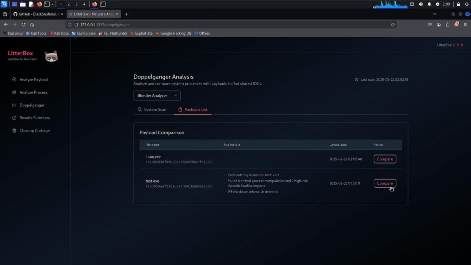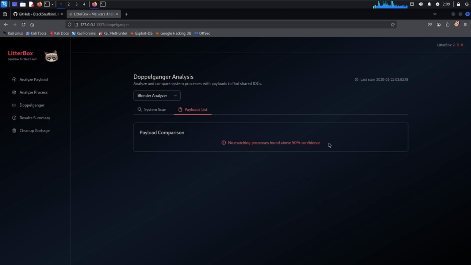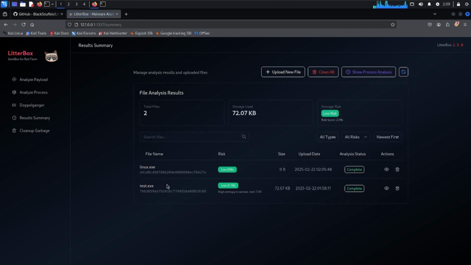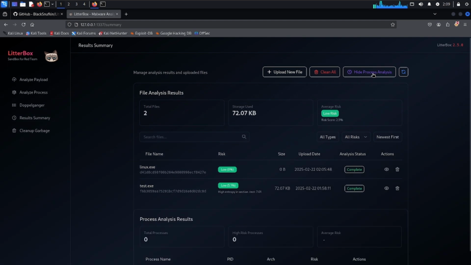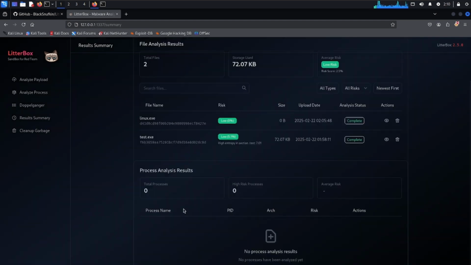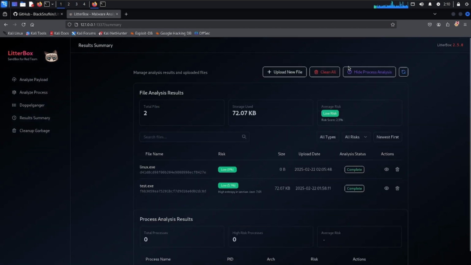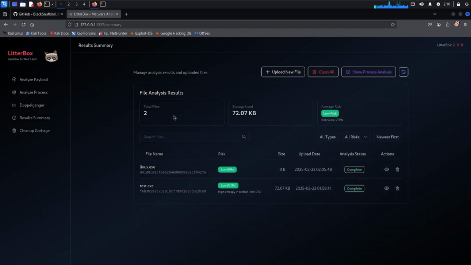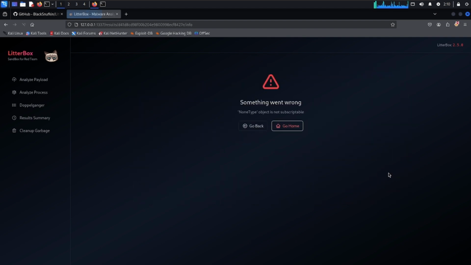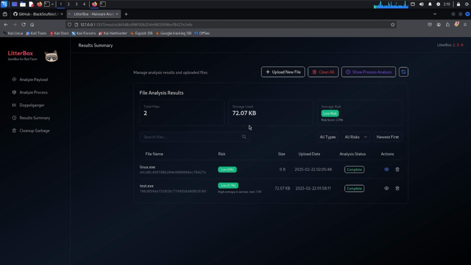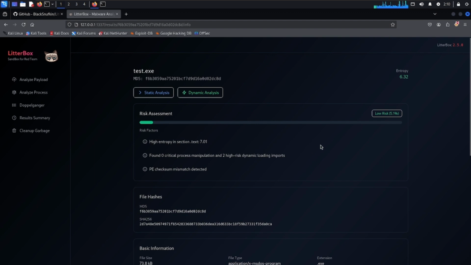So we just need to wait over there. No matching list above, 50% risk confidence. Now we would like to look here, low risk. Show all process analysis. You can look here, process analysis results. There is nothing else, no process analysis results found. Now let's look at total files. Click on here, go to home. Because we were stuck, the risk assessment is filed.